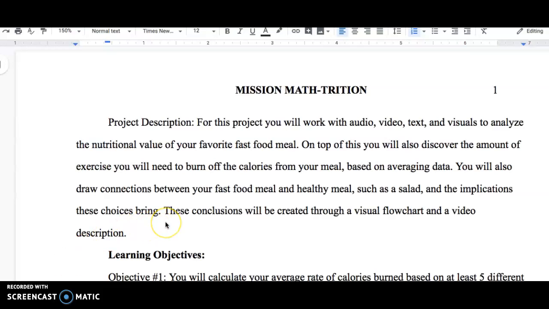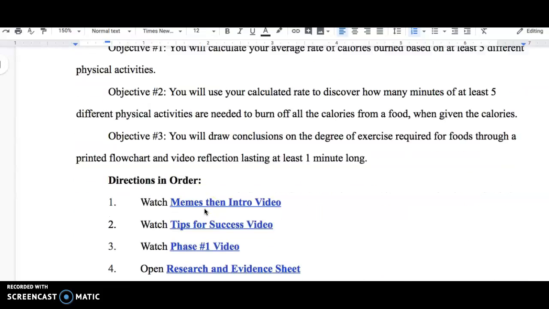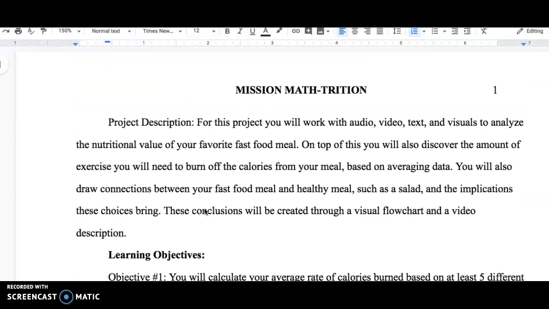Hi, sixth graders. This is going to be my video describing our Mission Math-Trition online activity that you'll be completing. So all of the directions are laid out throughout this document here that I will link onto our PowerSchool learning page.